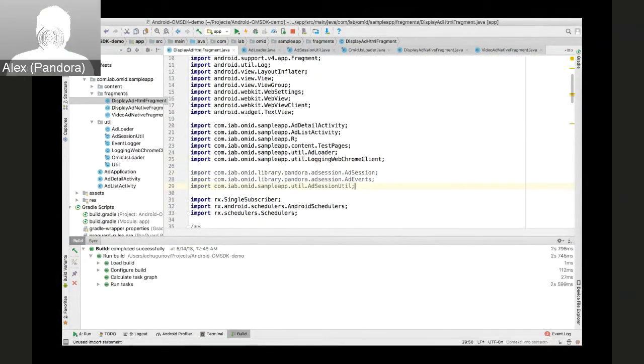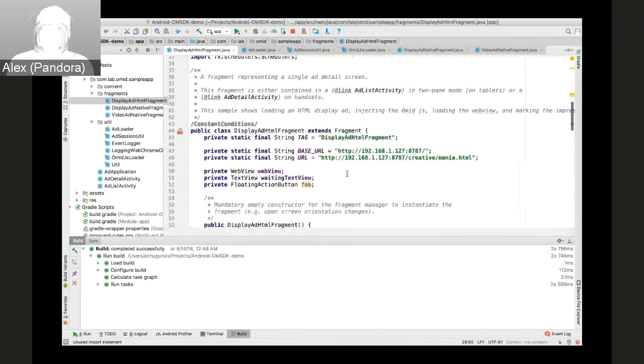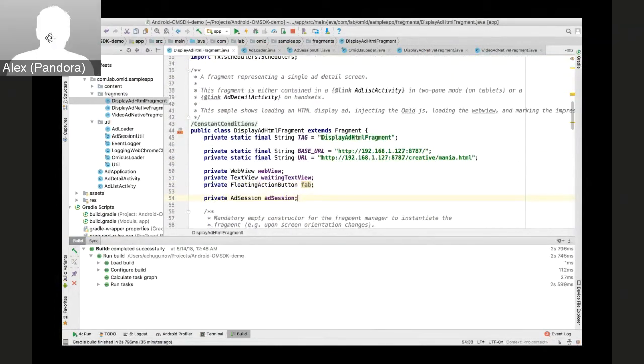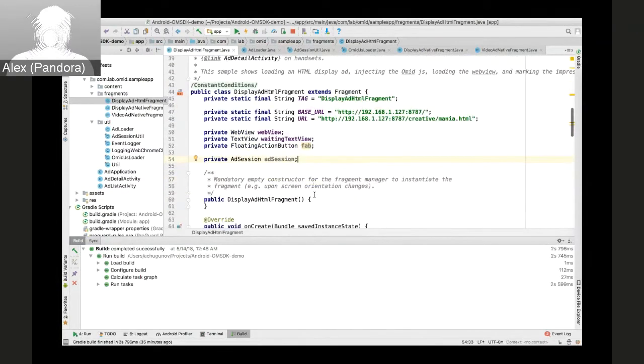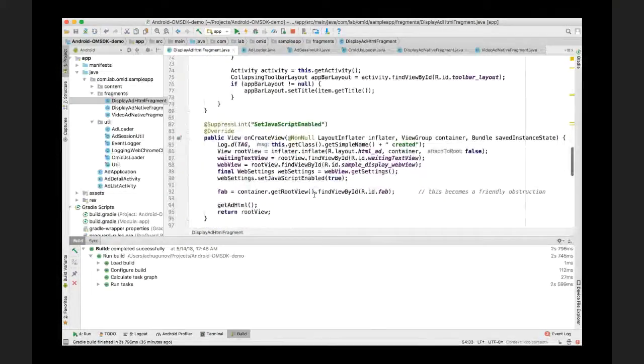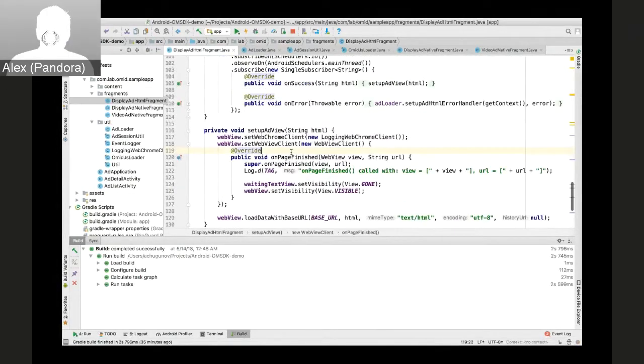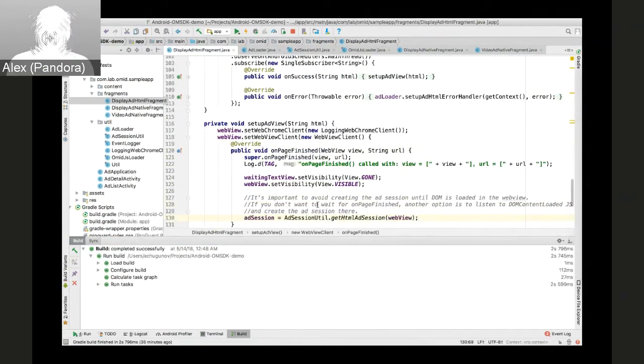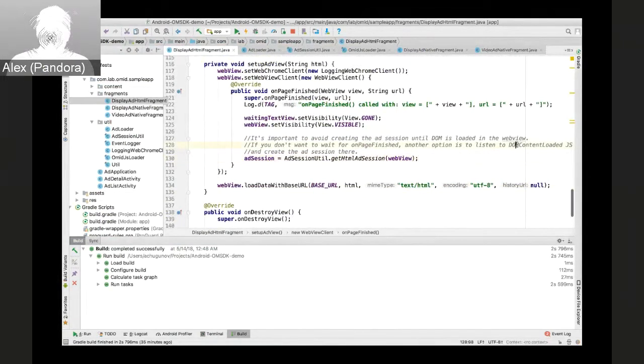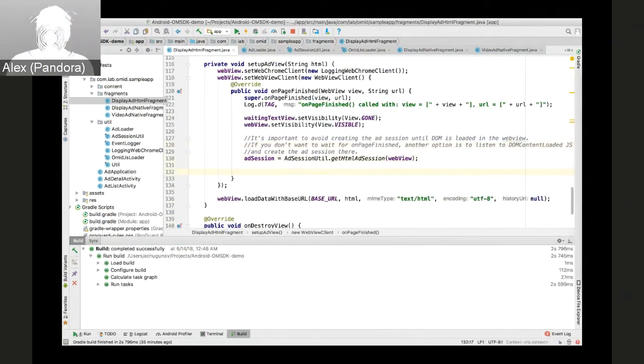Right, now back to display ad HTML fragment. We'll need an instance for the ad session. Now we'll try to find a perfect place for us to actually create the ad session. And again, the important thing here is to not create the ad session too early. The on page finished is a perfect place for that. If on page finished does not work for you, you can also use the DOM content loaded JavaScript handler to start the session.